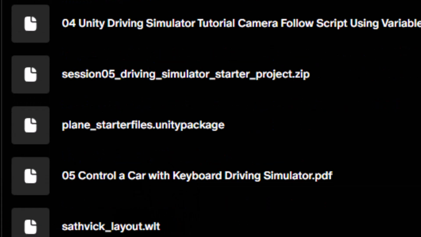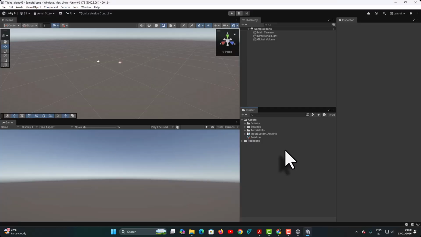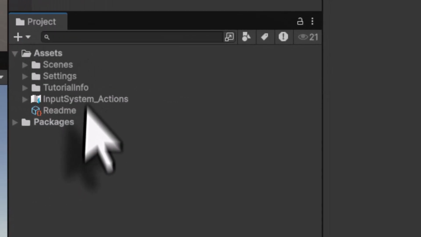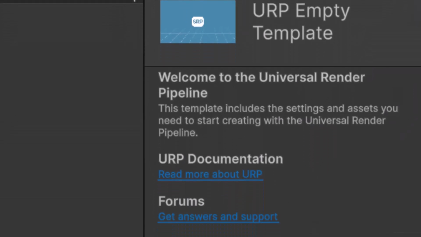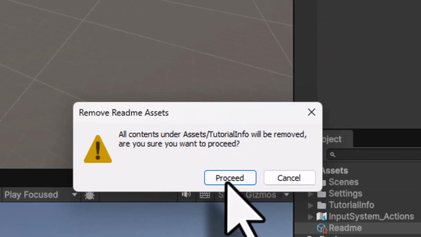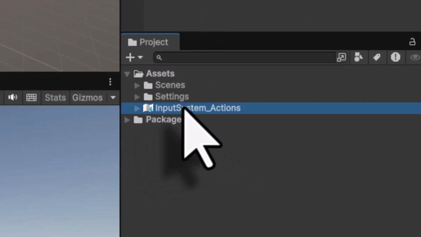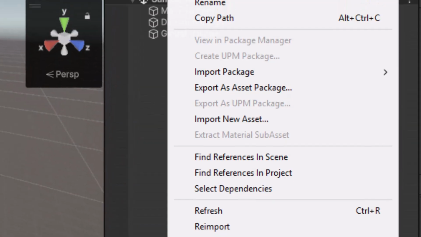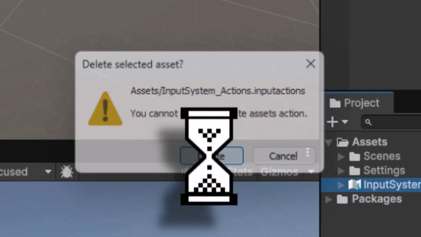If you want the layout file, click on the satvik_layout.wlt to download it. Once Unity is launched, come into this project panel and you have this readme file. Select it, come into the inspector and click on remove readme asset. And in the confirmation page, click on proceed. We also don't need this input system_actions file. You can right click and choose delete. And in the confirmation page, click on delete.